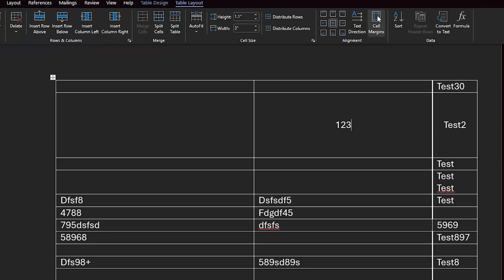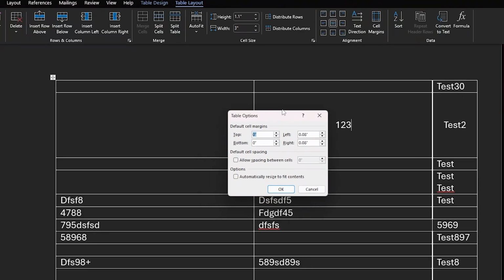If I press cell margins, I will see the margins that right now are set. Okay, the default margins, I mean. For top and bottom, we don't have any margin, but on left and right, we have a bit of margin to protect our data, protect our typed document, and also protect our tables.